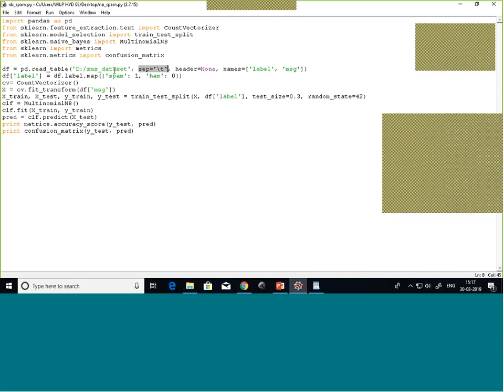Then the path to the data set and the name of the file. There is no header, no names for the columns, so header is None. Then you give names to each of the columns in the table. Because they don't have any names, the first one is label and the second one is the message. I'm calling the second column MSG and the first column label, in that order.